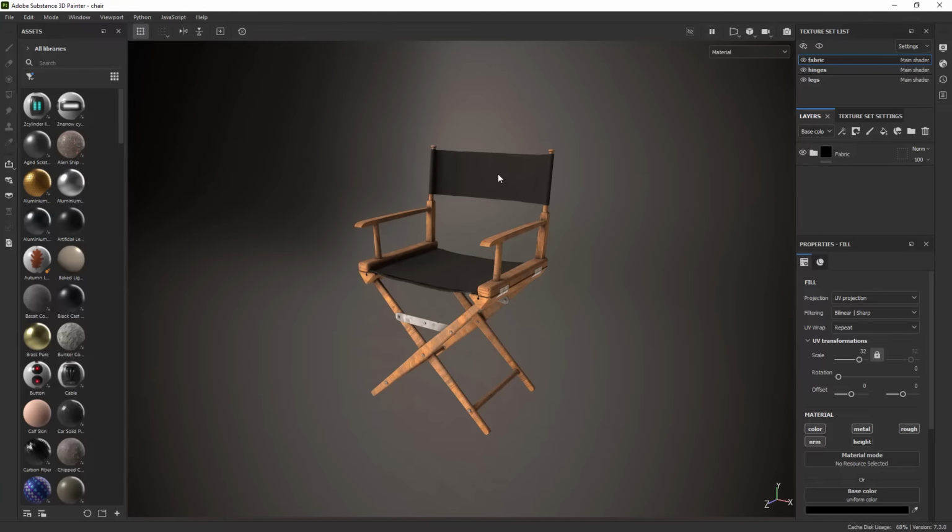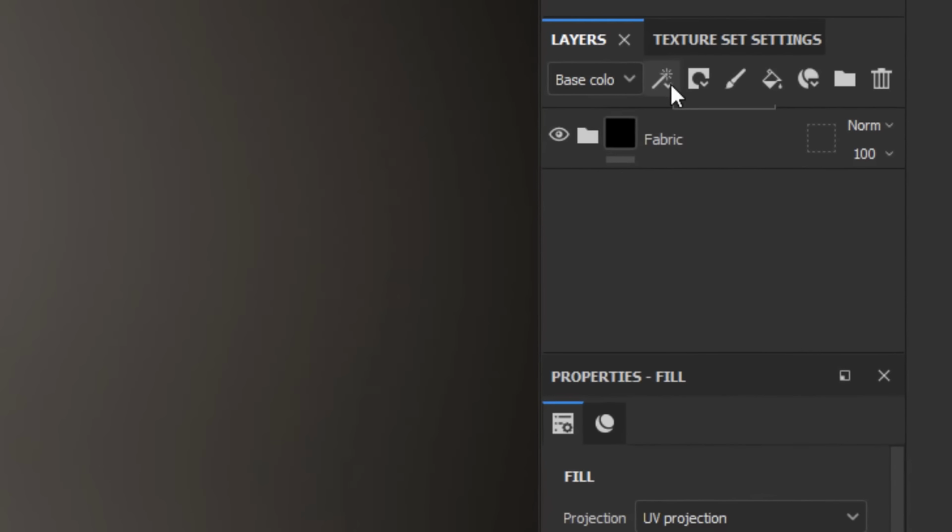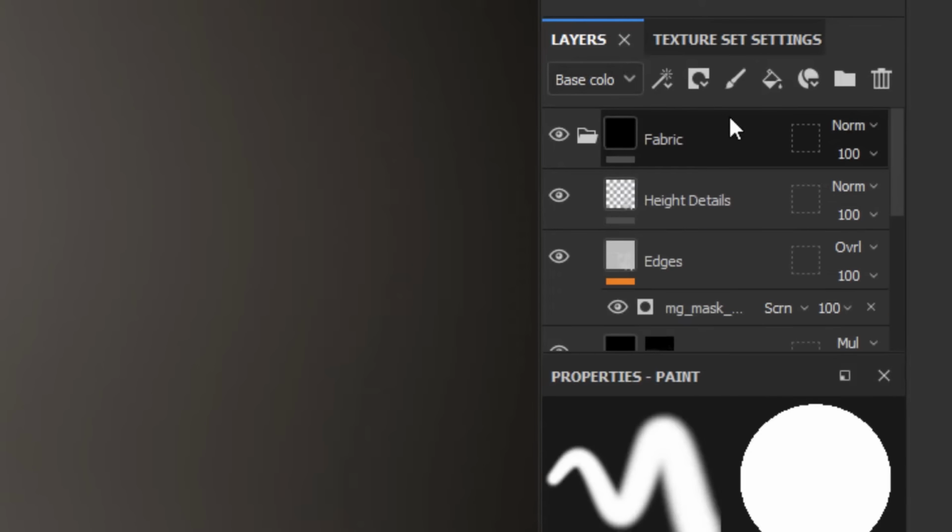I'm going to start with projection. Now the projection is a tool actually that allows you to paint a material by projecting it on the screen. Because it's a tool and that tool is available here, you need to have a dedicated layer for it. So what I'm going to do, I'm going to go in, add a layer.